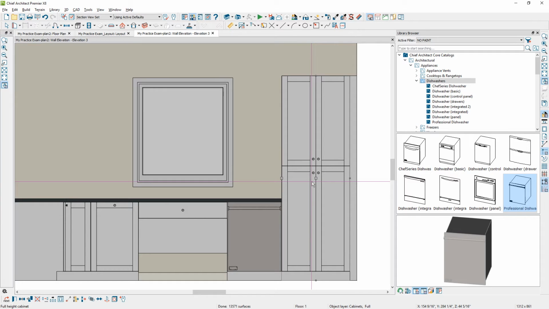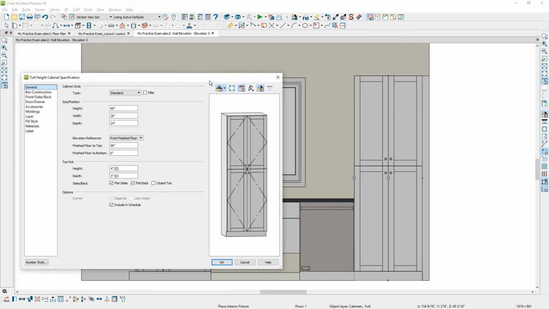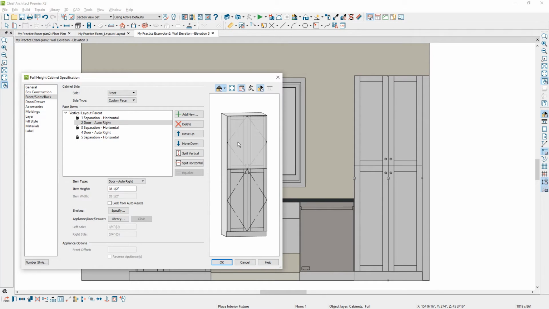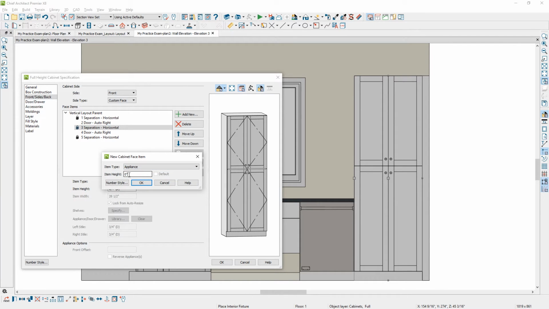So what I'm going to do in this case is let's close the library, open up this cabinet. Once I open up the full height cabinet, I'm going to click on the face item front. That'll change the panel to the front and sides. Just below the auto right door on the separation, I'm going to add new, and here is where I'm going to choose that it's an appliance, and I'm going to give it the item height.